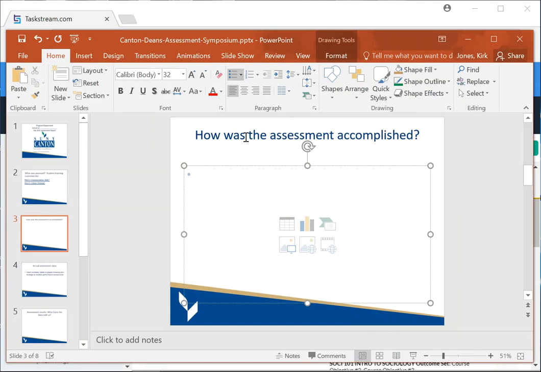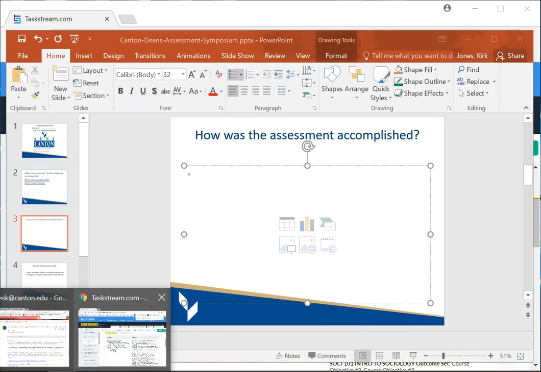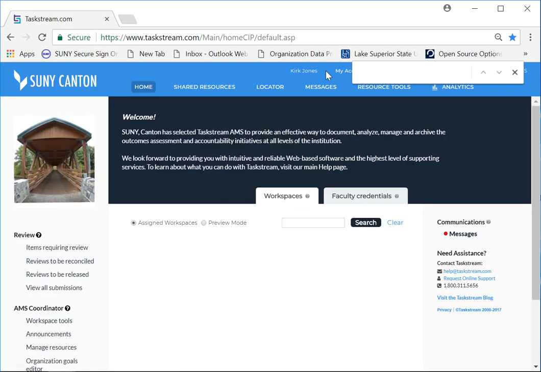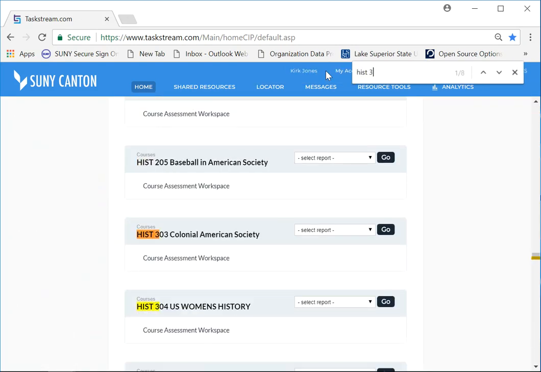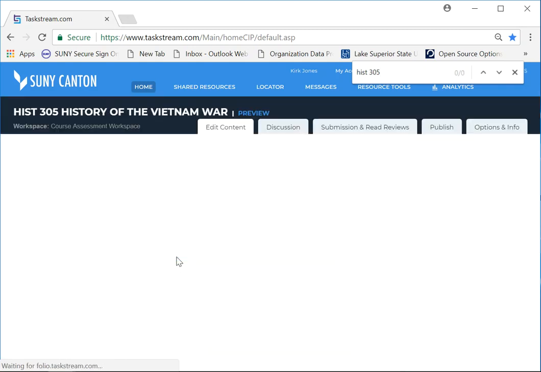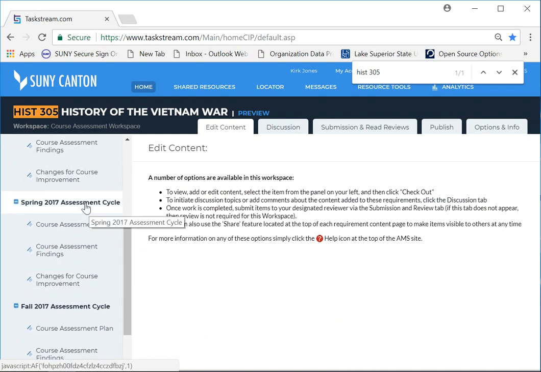But when it comes to this, this is basically your measure. So we see the first class is History 305. If we come over to TaskStream, we go back home. Again, the internet's moving a bit slow today. It's relatively cold out today. I wonder if that has any impact on the speed of the internet. We find History 305 down here. We go to the Course Assessment Workspace for 305. You're going to go to the semester that you're compiling results for. In this case right now, I'm looking at spring 2017.